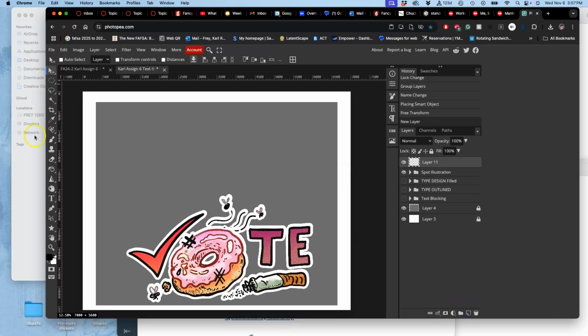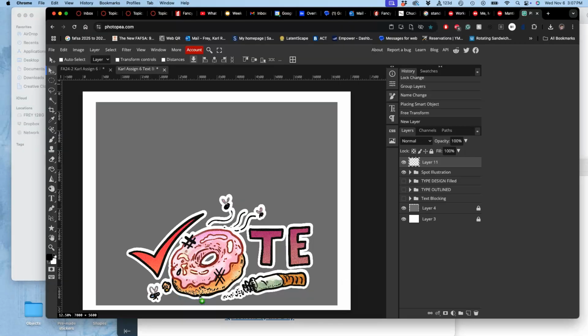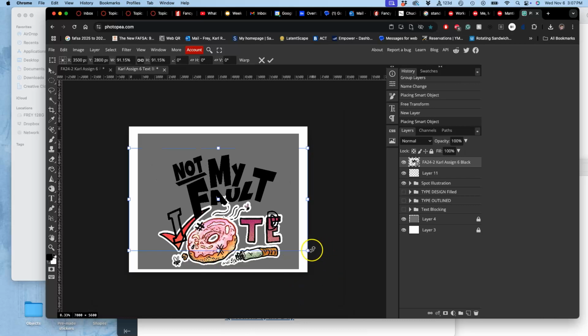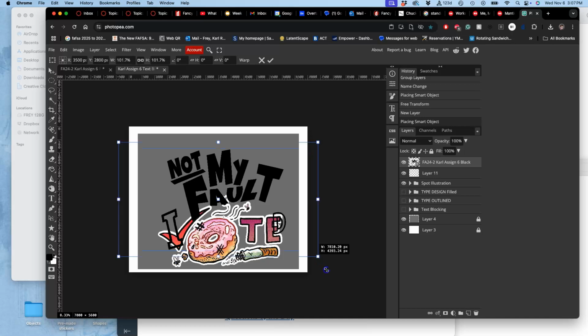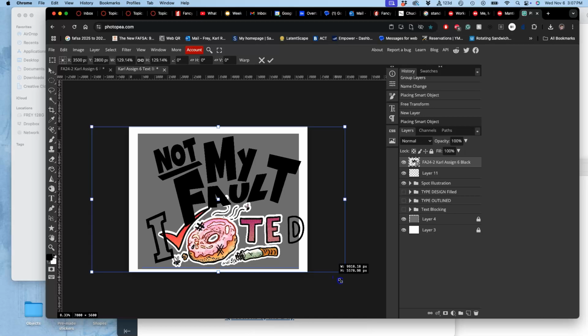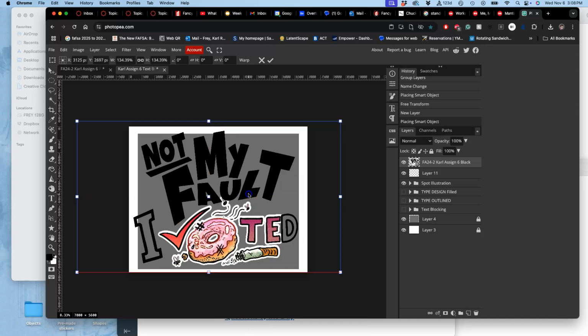I drag and drop it so it comes in as a smart object. There we go. And then I have to size it. Remember, it's a vector, so it can be any size I want. I'm going to hold down Option and just grow it. And the nice thing is I have my blocking behind to show me exactly where it should go. But it also allows me to mess with it a little bit. So as long as it stays a smart object, it will always be perfectly clean.